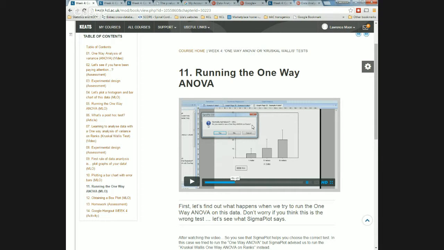SigmaPlot is now saying, would you like to run a one-way ANOVA on ranks instead? And this is the Kruskal-Wallis test. So this is an alternative test that's suitable for data which is skewed, or if you had a group where the error bars were much bigger than the other groups. And when you do that, it will then switch to the one-way analysis of variance on ranks, and it will give you the results in the following window.